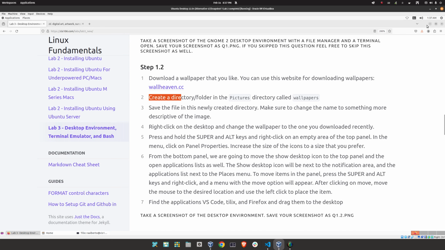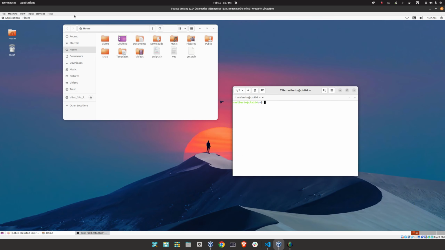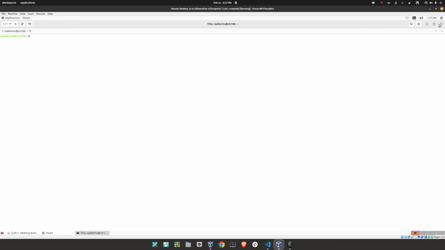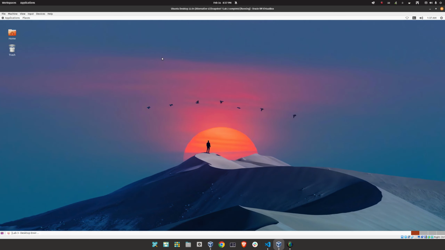Now, how do we do that? Well, first of all, I want to increase the size of this bar here because it's too small for me. This panel is too small. This is how you do it. Let me just close Tilix. We don't need it. Let me close the file manager. I don't need it, and I want to save RAM.